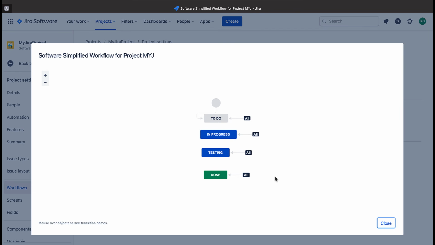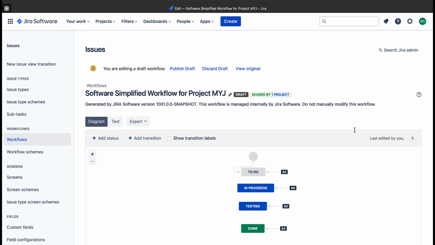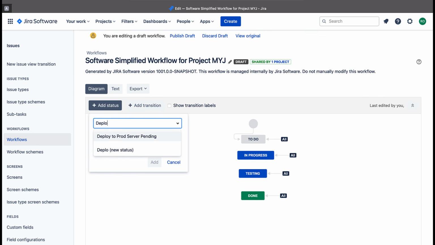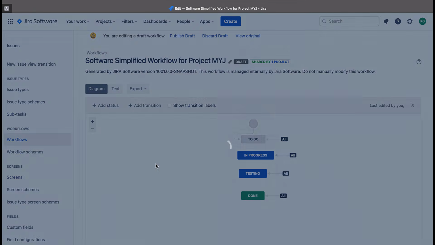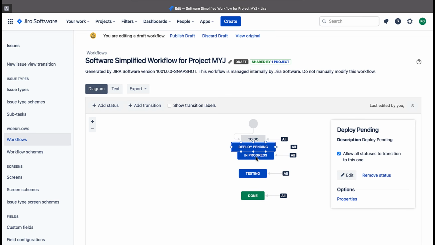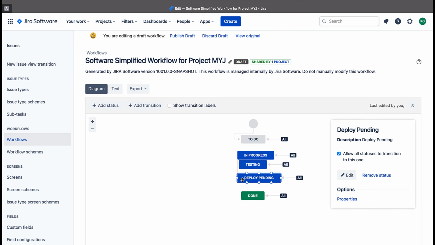Let us try and change this workflow for the illustration purposes. For doing that, click on the edit icon, add a status. Let's say I want to add deploy pending. Allow all statuses to transition to this one. It will be in my in progress category. I'm using the same wording for description as well. It has been added to our workflow. Let's just adjust it. After testing, I would like to view deploy pending.